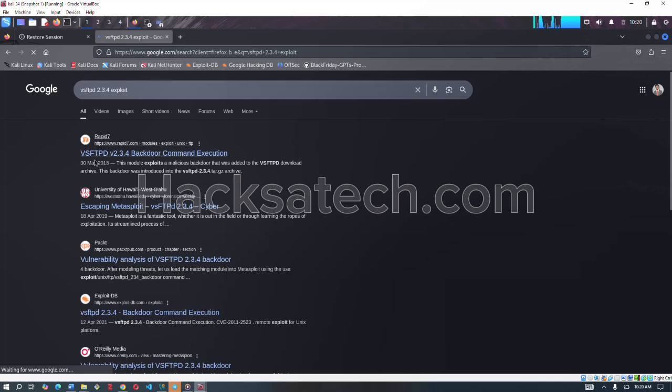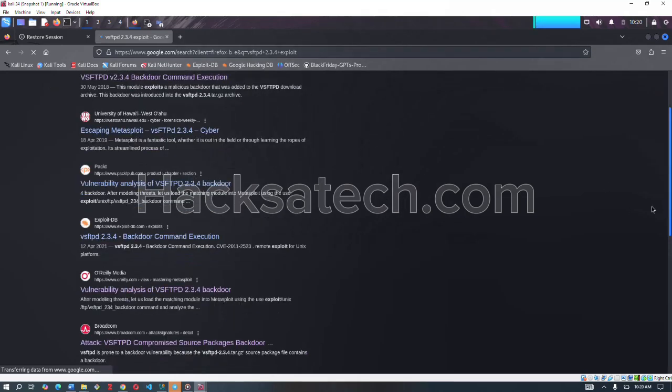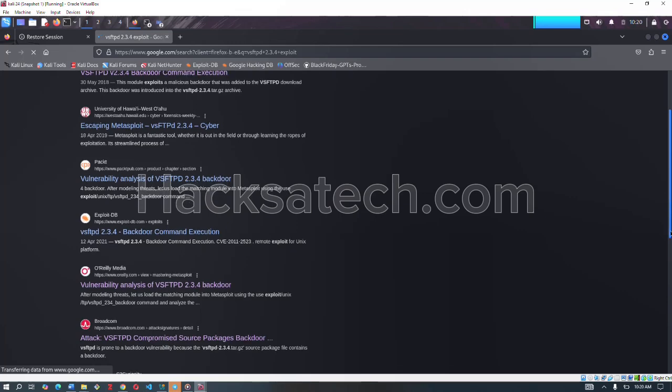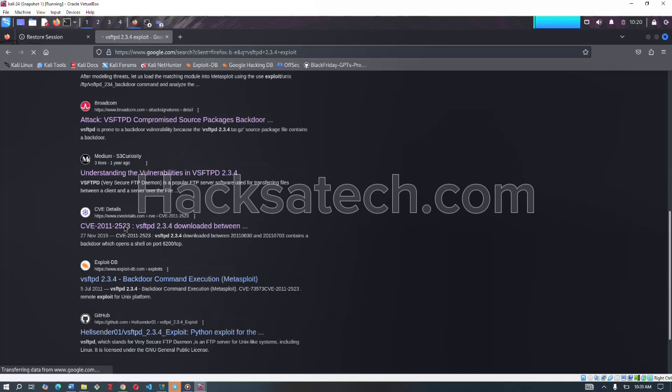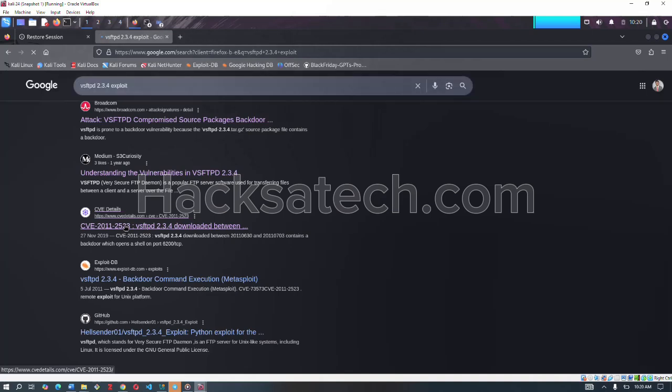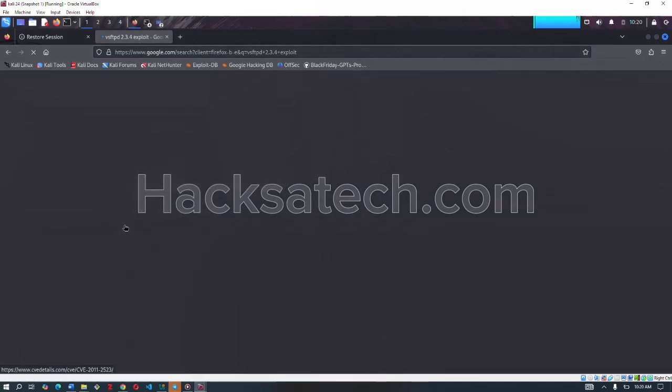Okay, we can see that this will give us certain exploits that will exploit this version of the port. We can see vsftpd is susceptible to backdoor command execution. We can see vulnerability analysis has also been performed. If you scroll through, we can see a very common vulnerability exploit on this. Now, if we click on this, we're going to have good info on this particular exploit.